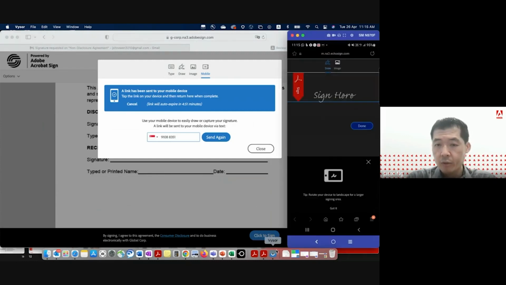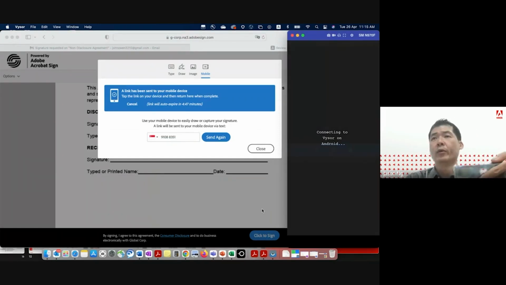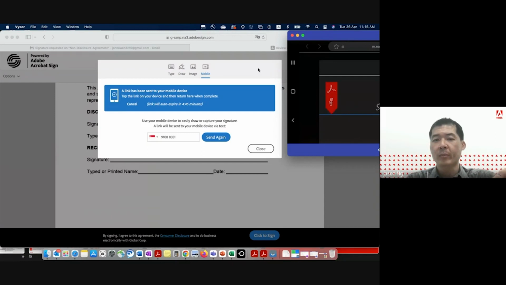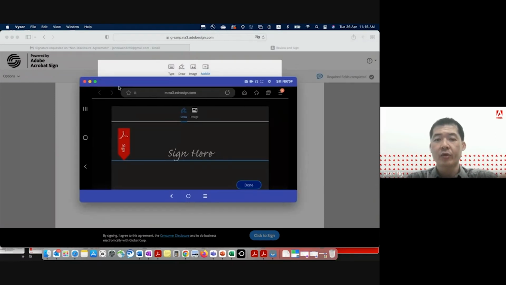Okay, let me share my screen. So you can see that this screen is telling me to rotate my phone, right? So I rotate my phone, it becomes a landscape. Let me just share with you my screen, and it becomes like signing. So I'm using my finger to sign on the phone.